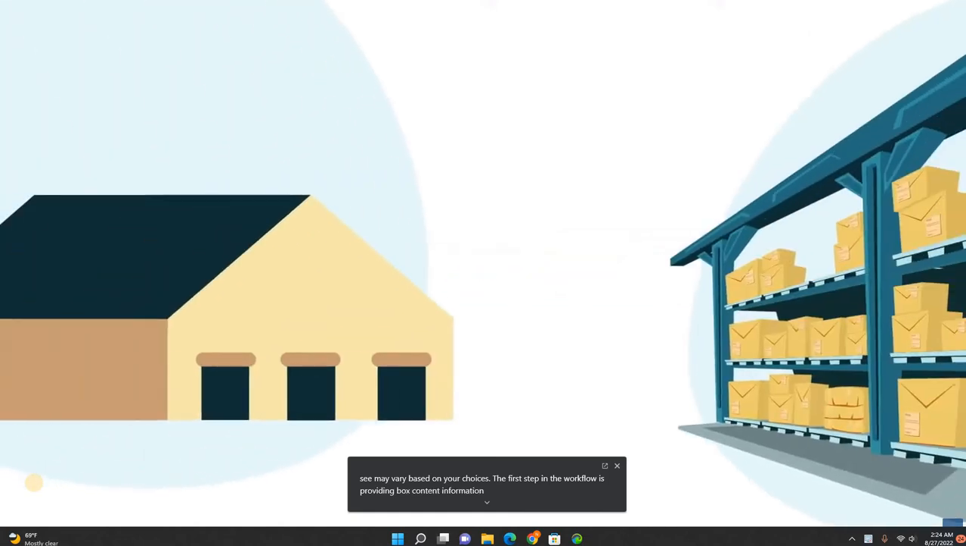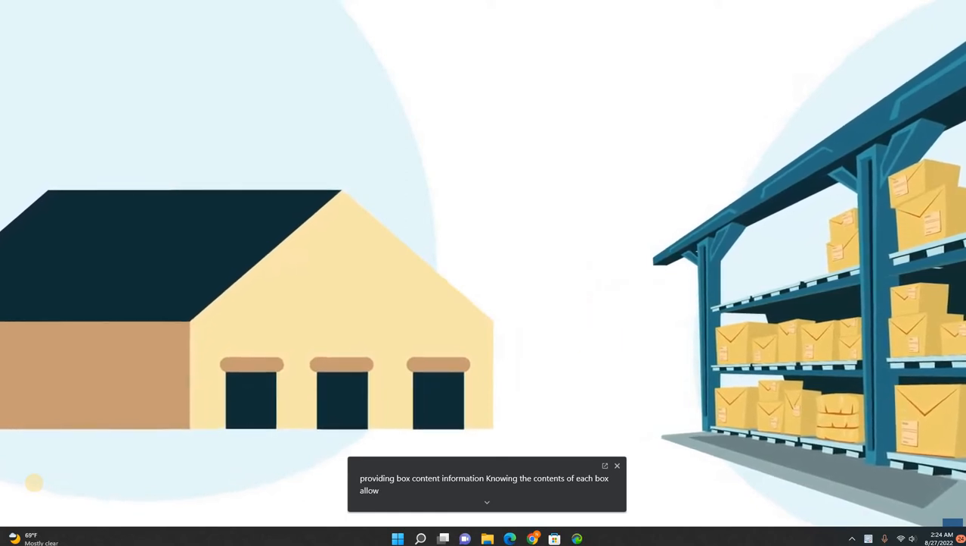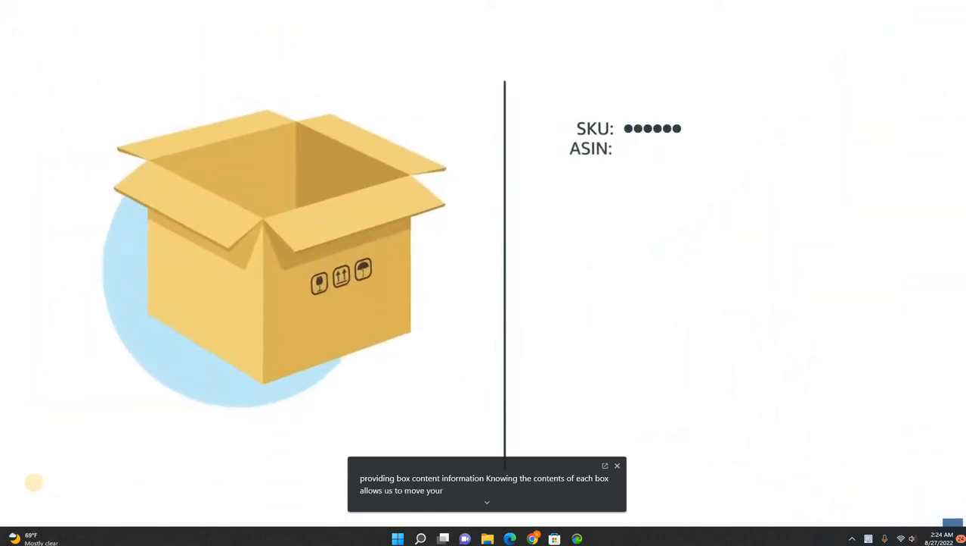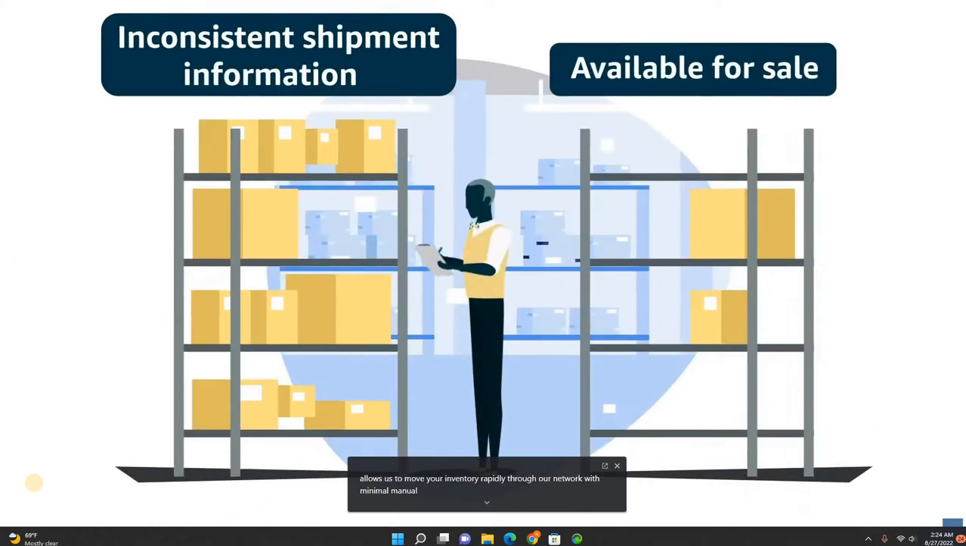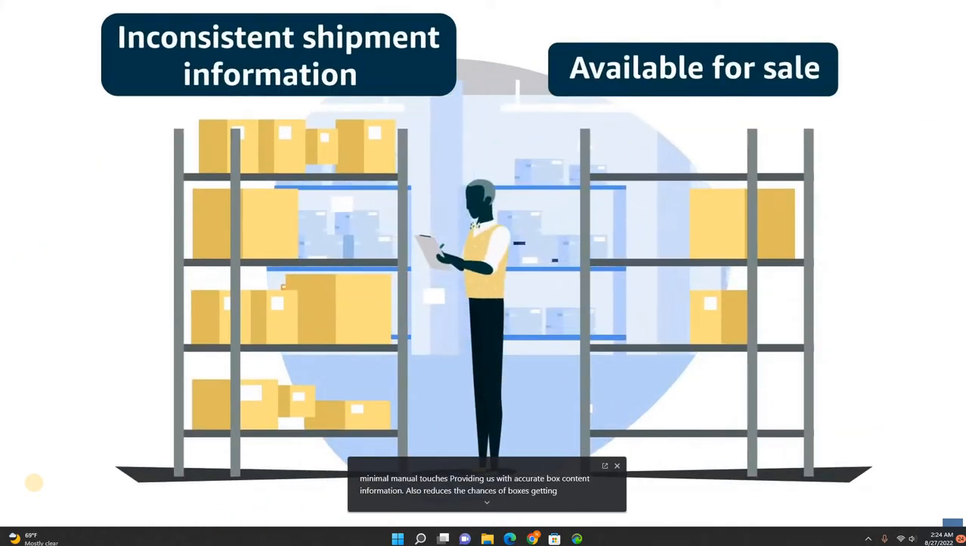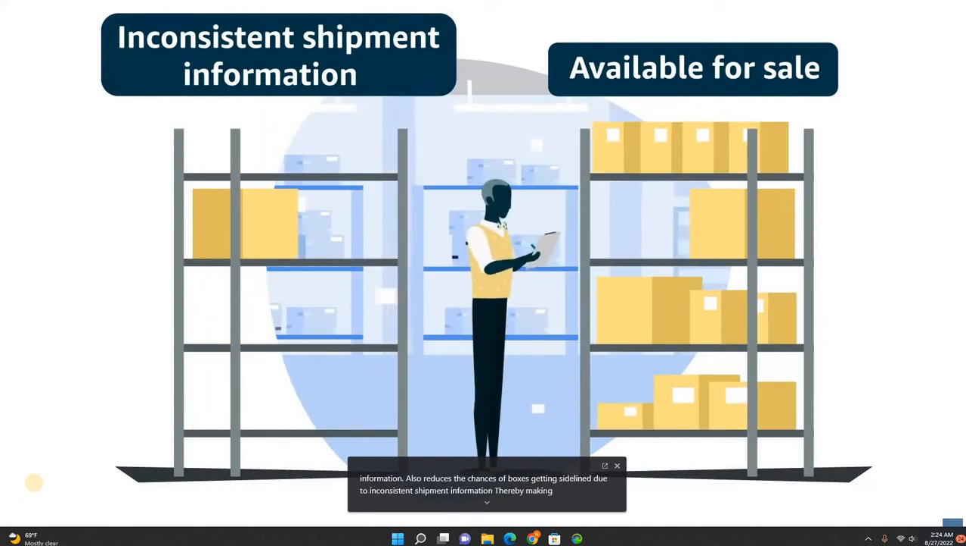Knowing the contents of each box allows us to move your inventory rapidly through our network with minimal manual touches. Providing us with accurate box content information also reduces the chances of boxes getting sidelined due to inconsistent shipment information, thereby making your inventory available for sale faster.